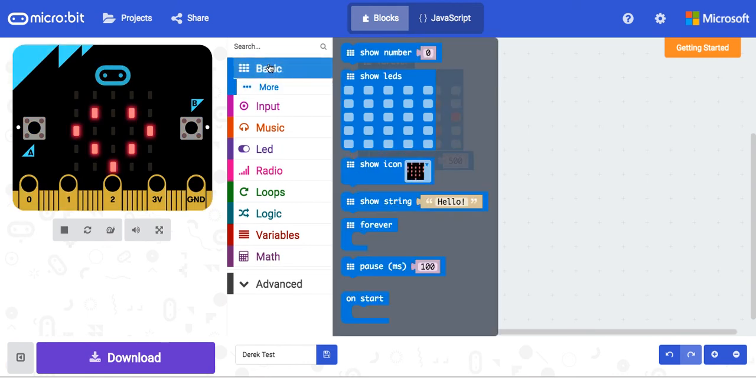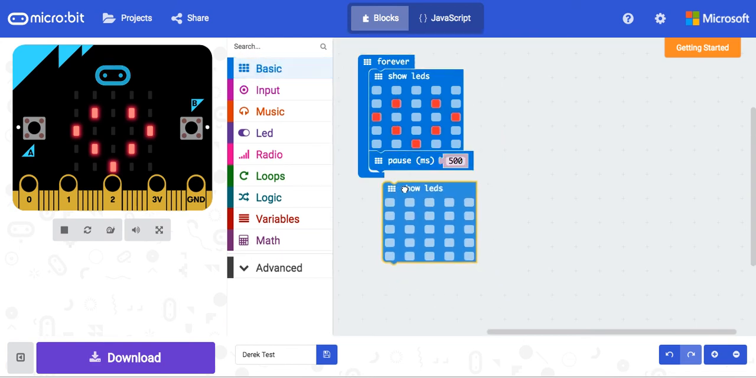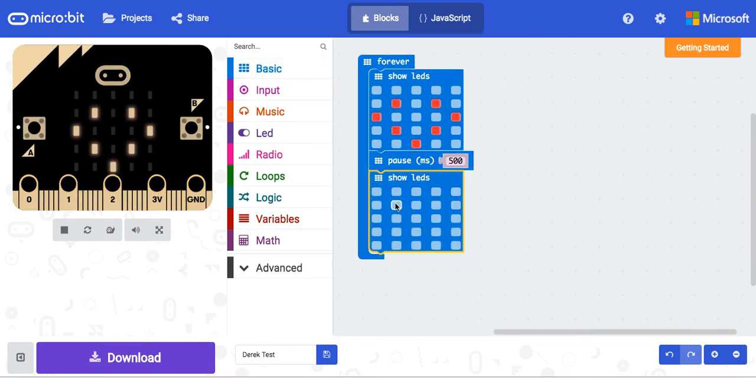And then I'm going to grab another show LED box. And I'm going to make a sad face. So this time we'll make a little bit of a sad face here. So now in my animation, I have a happy and sad face, and on my virtual micro bit, you can see how it's changing along the side. And that's how you make an animation.